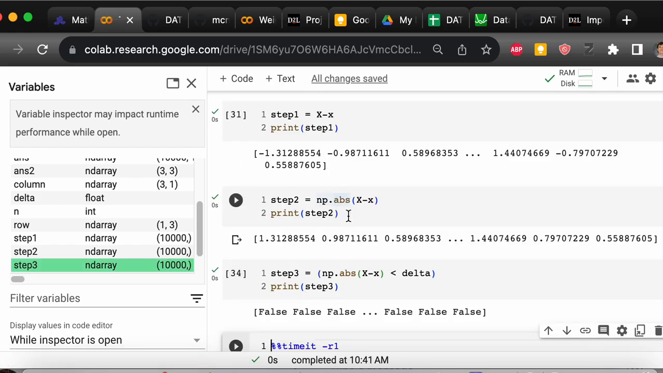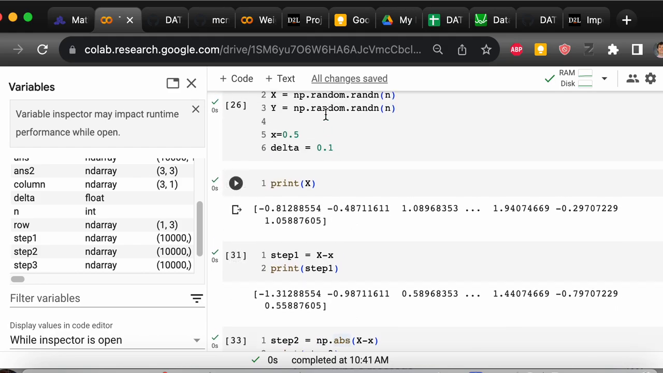And it's just, look, that's the array, right? Is 1.31 less than delta? False. Is 0.987 less than delta? False. Is 0.589 less than delta? False. I promise you some of them are true, but all the ones you can see happen to be false, and that is because delta is 0.1.